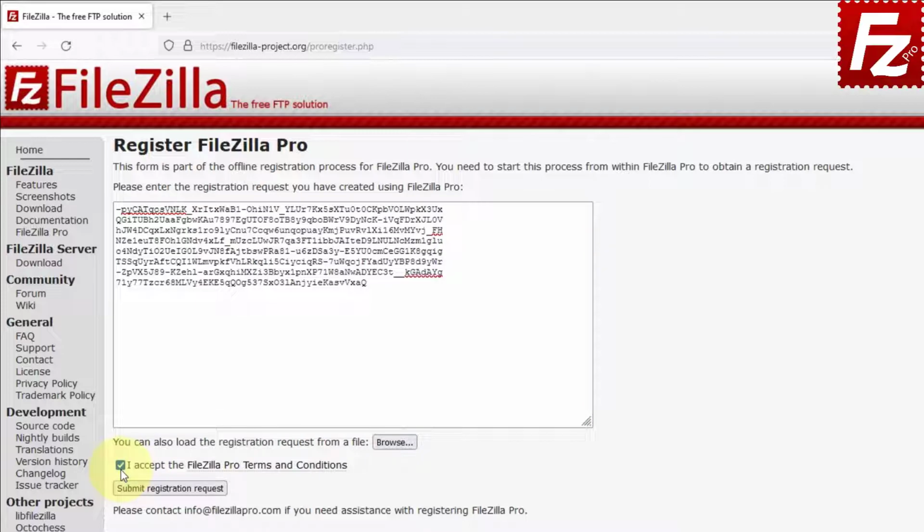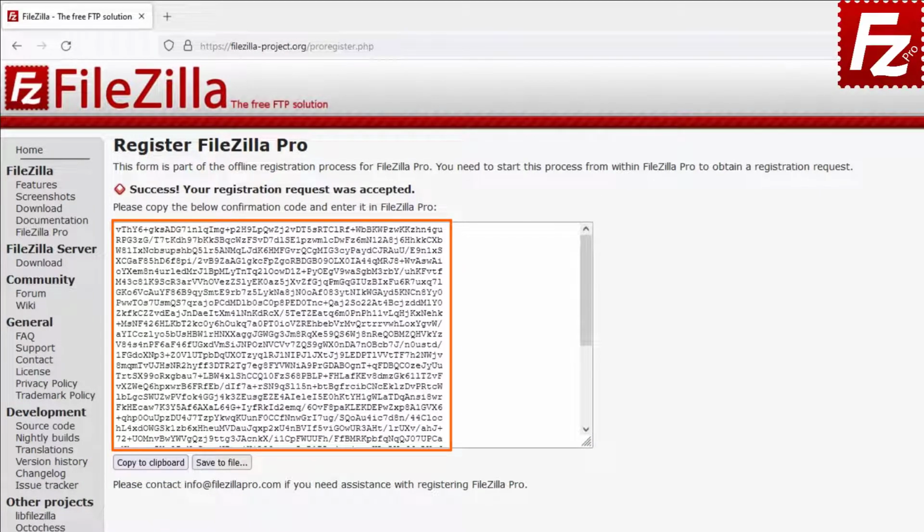Accept FileZilla Pro terms and conditions. Submit the registration request. A confirmation code is created. Either copy it to the clipboard or save it to a file.